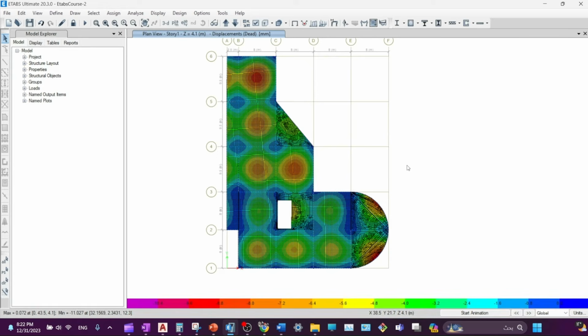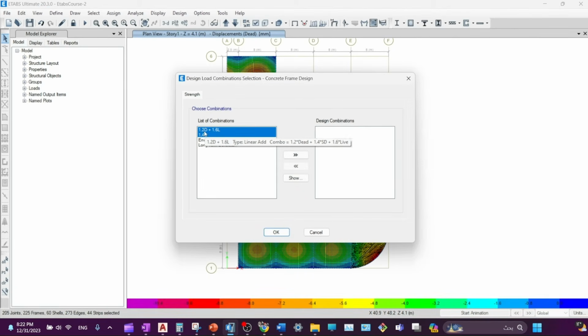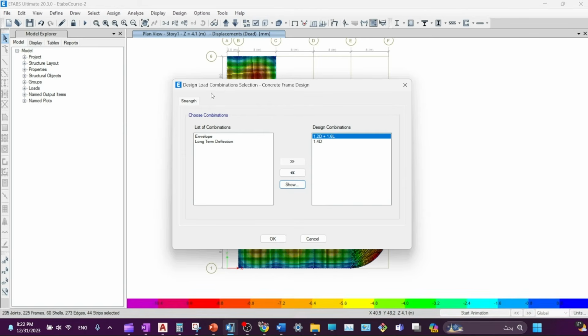For now, we will talk about how to select the design combination, load combination, and the envelope one. To do that, go to concrete frame design and go to select design combinations. Select the 1.2 dead plus 1.6 live and the other one 1.4 dead, and click on this arrow and leave the envelope one. Also deflection, we don't need it, but in the design, the software will automatically design in the envelope, which we have defined. As you can see, if you hover over it, envelope type, envelope of combinations of these two combinations. So just add them and leave the envelope in the left list.